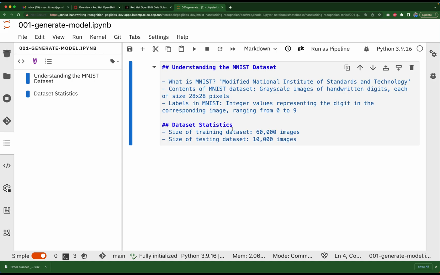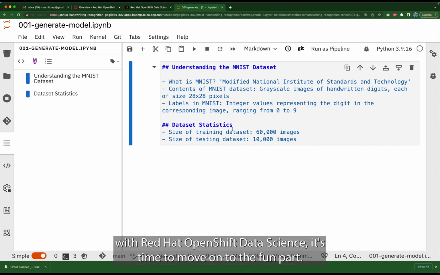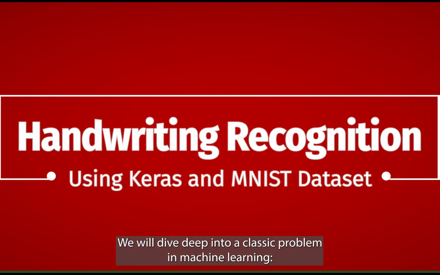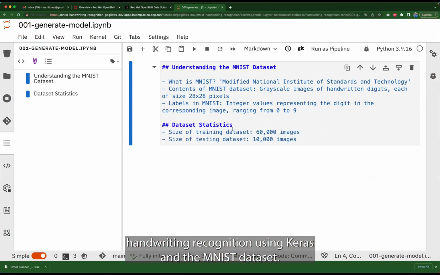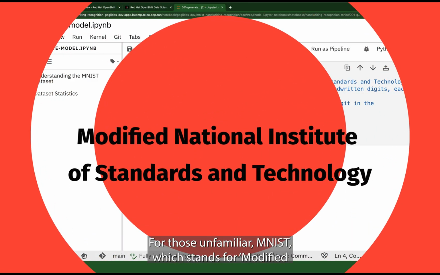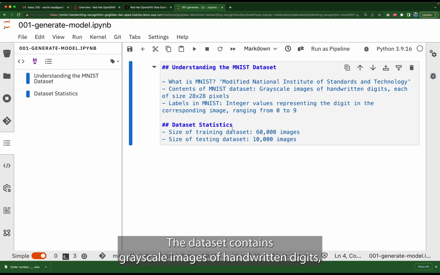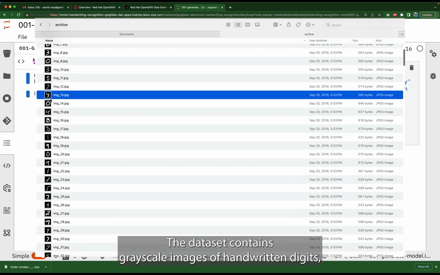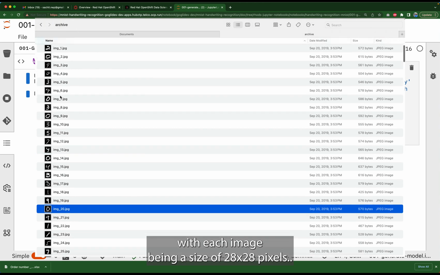Now let's move on. Now that our environment is set up and we are comfortable with Red Hat OpenShift Data Science, it's time to move on to the fun part. We will dive deep into a classic problem in machine learning: handwriting recognition using Keras and the MNIST dataset. For those unfamiliar, MNIST, which stands for Modified National Institute of Standards and Technology, is a widely used dataset in the machine learning community. The dataset contains grayscale images of handwritten digits, with each image being a size of 28 by 28 pixels.